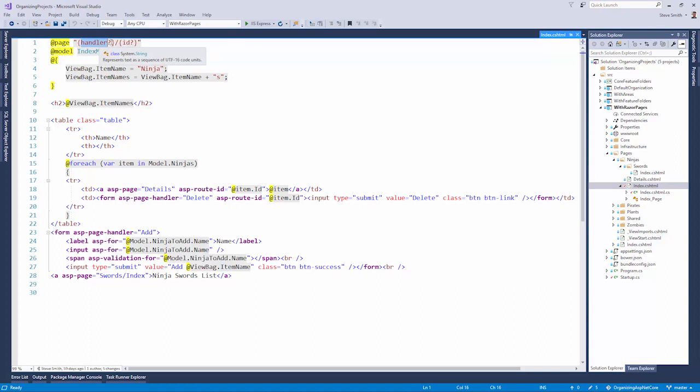So I don't have to specify a handler, and I also don't have to specify an ID. When I want to use this is when I'm going to delete one of these items. I want to be able to say /delete/1, and this will work in that scenario.